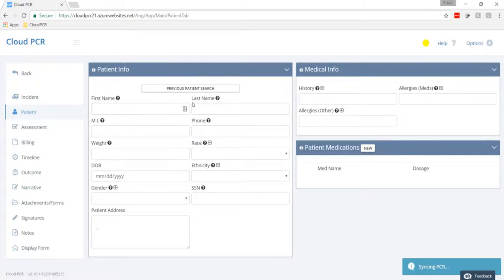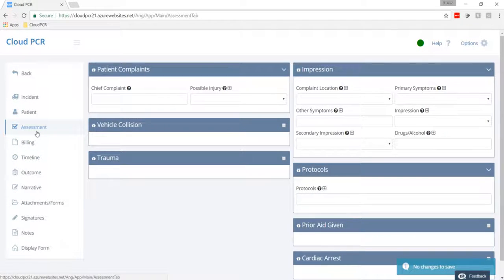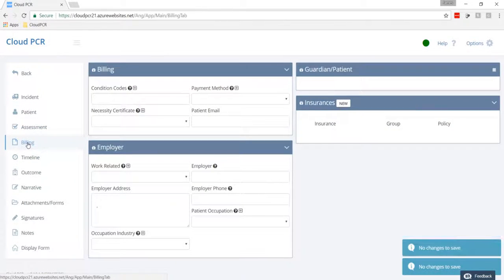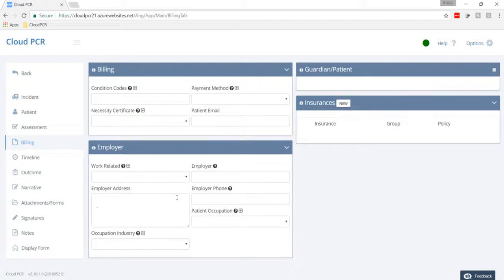Your next field is your patient field, which is where all demographics are, as well as your patient history, allergies to medications, as well as the patient medications. The assessment field, then billing, and this is where also includes the parent guardian information, insurance information, and employer in case it was a workman's comp injury.